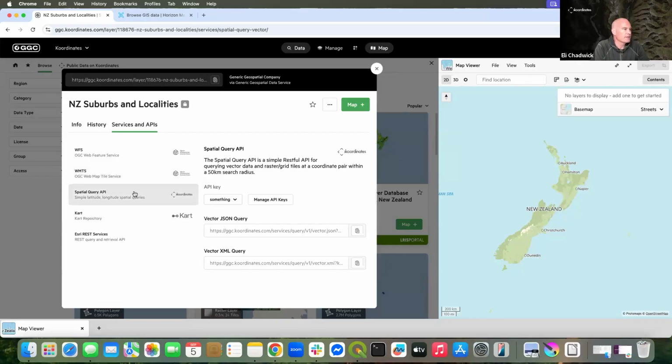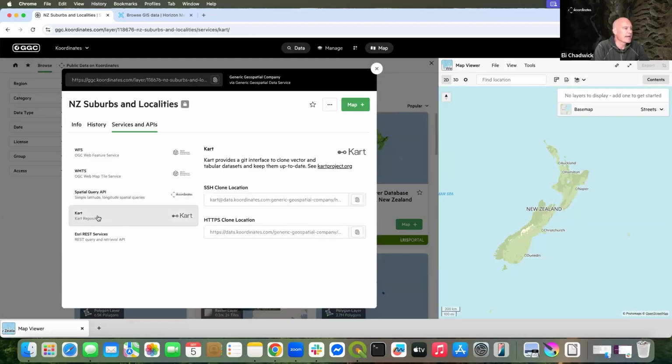Spatial Query API, a lot of our users use us as a server of data. They build applications on top and access via various APIs. This one here is for doing simple lat-long queries. Cart, I won't be going into at all, really, but it's a wrapper around Git, and it opens up all of that Git functionality, like branching, pushing branches around, merging, things like that.